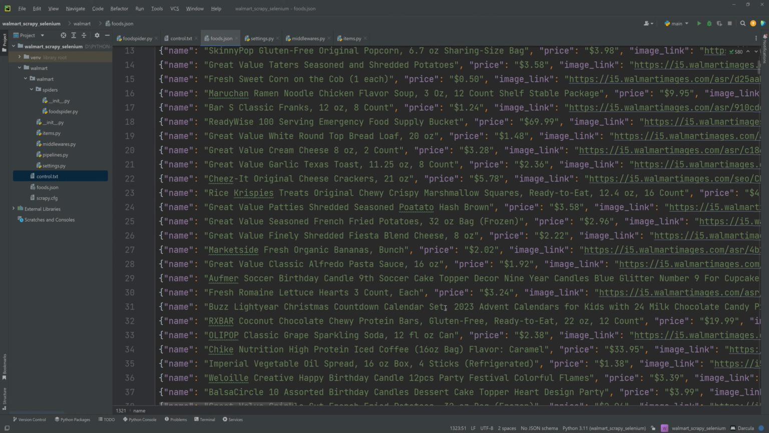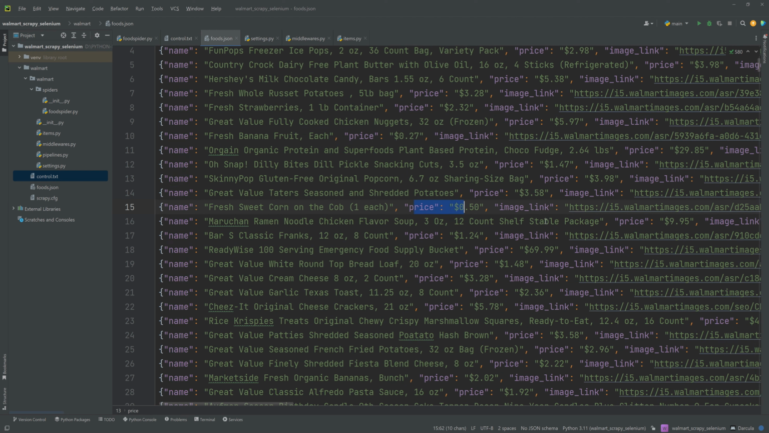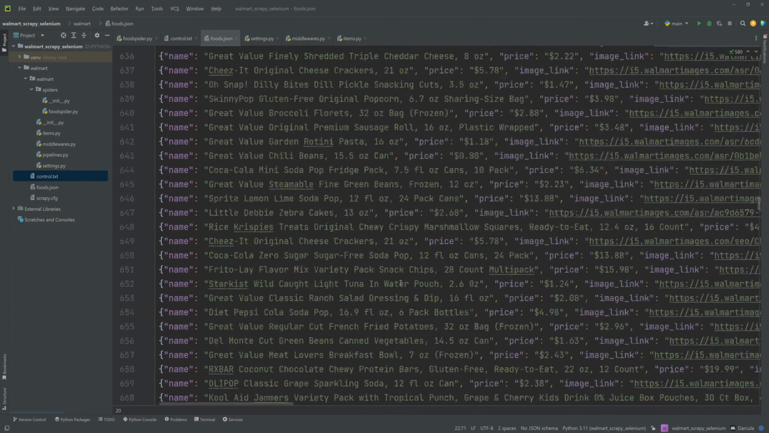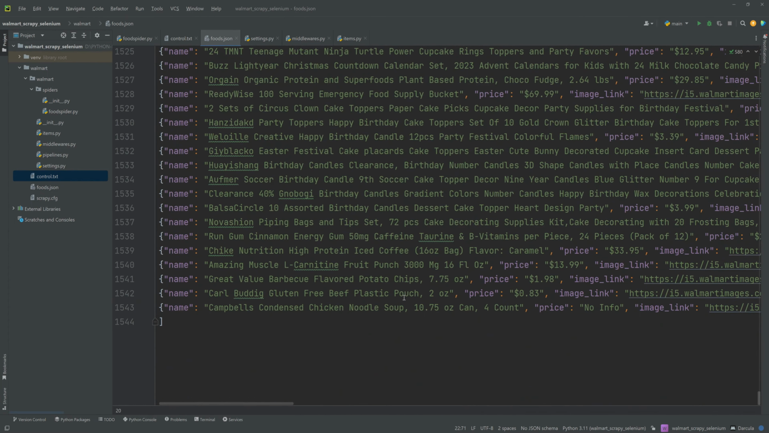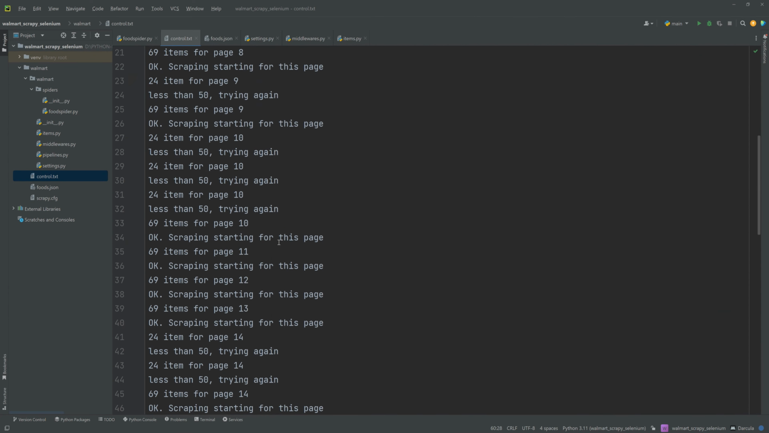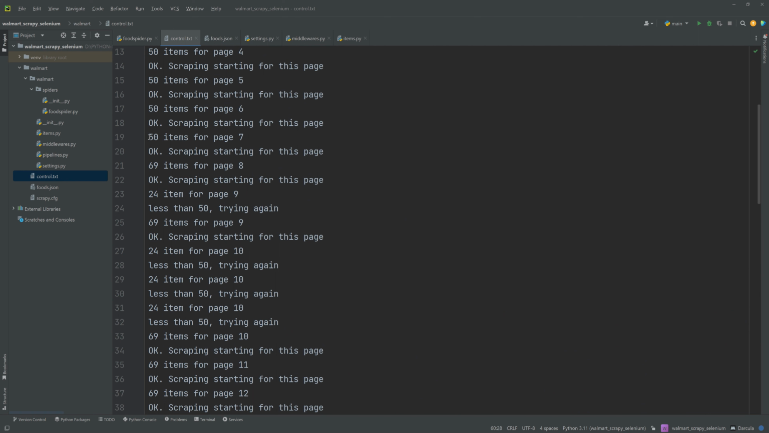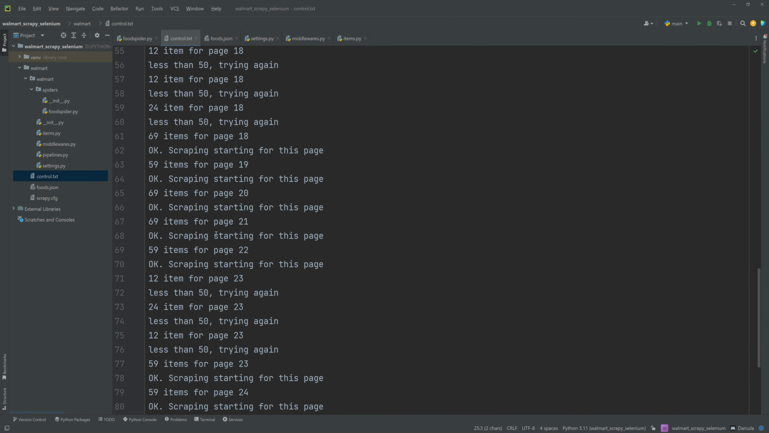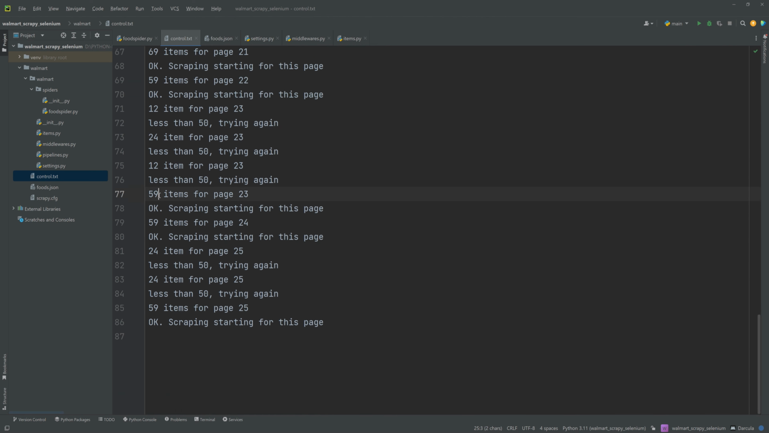Let's check this file. We get the names and prices and image links of those food items from Walmart successfully. And here is all the data for this project. Let's check the control text, what we did in here. We get 50 items per page until page 8, and after that we started to get 69 items per page. And at the end of the run, we started to get 59 items, and it finished like this.